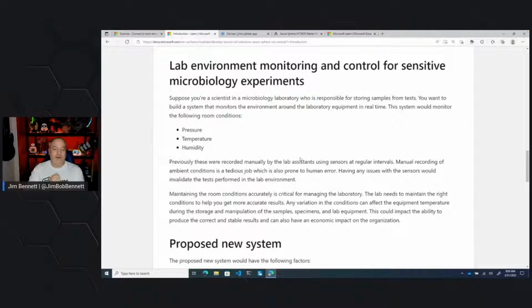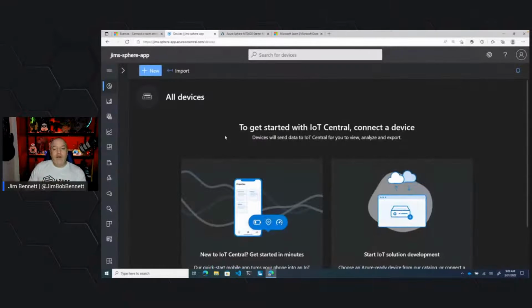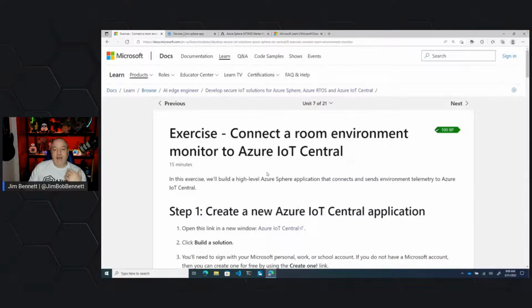In a lab, we need to monitor temperature and pressure. It used to be monitored manually. Now we need to do it via an automated system, and that was what we started working on last time. Where we got to last time is we set up IoT Central, ready for our device to connect. So working through this section, connect Room Environment Monitor to Azure IoT Central.